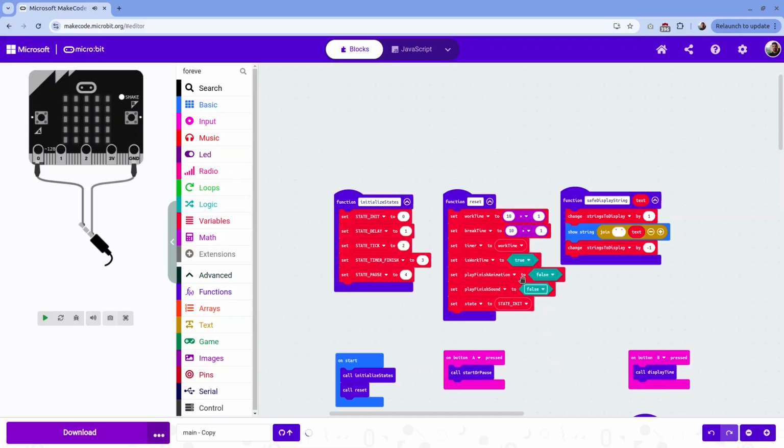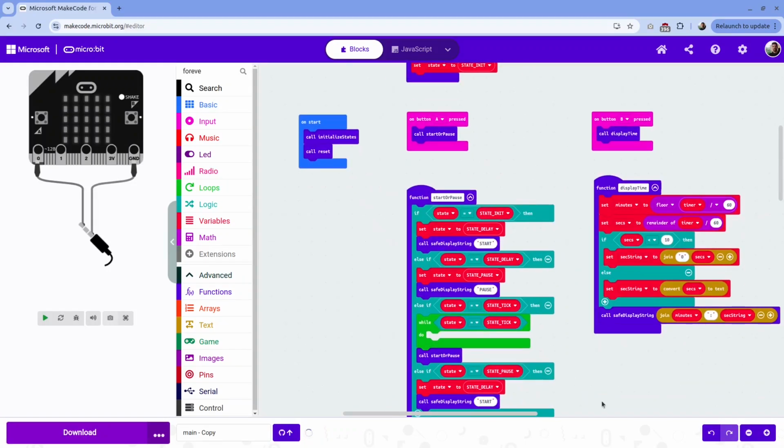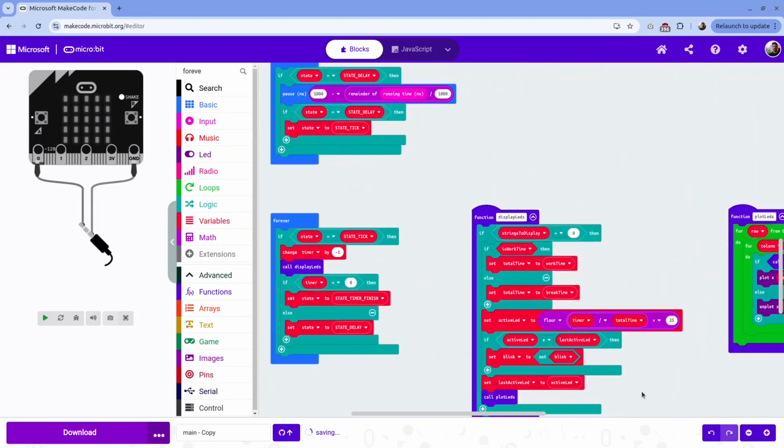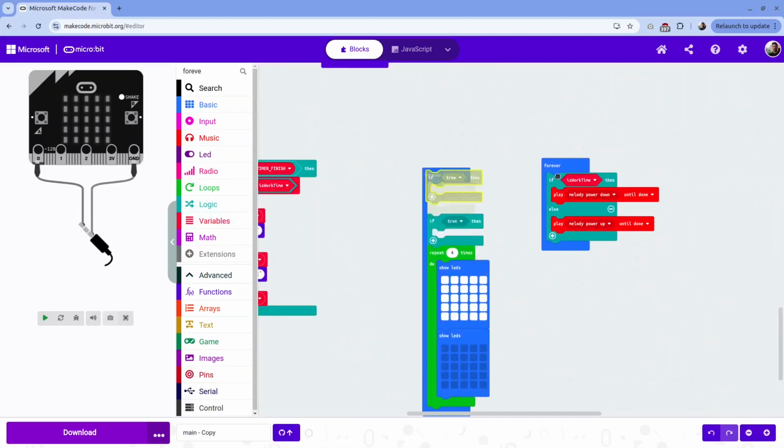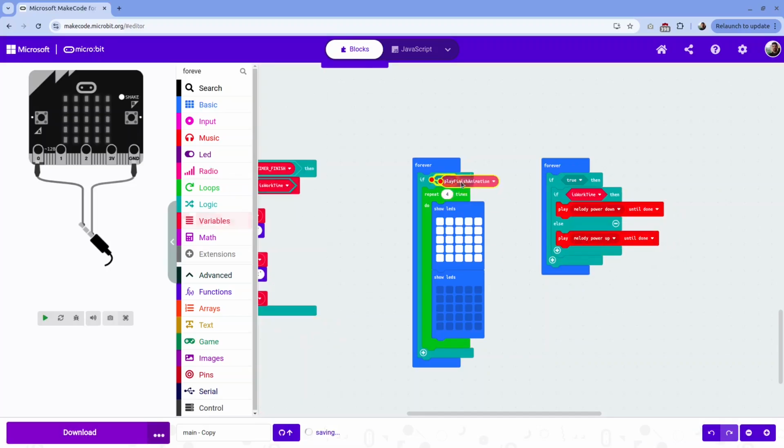Okay, now that we have set these both to false, we can simply wrap around those two forever blocks with if condition. Now if we run the simulator, these two forever blocks will see that these conditions are not equal to true, and they will not execute visual and audio alerts.